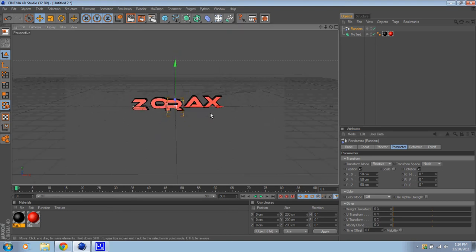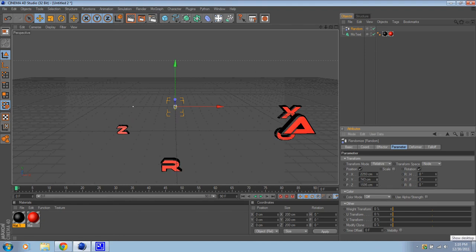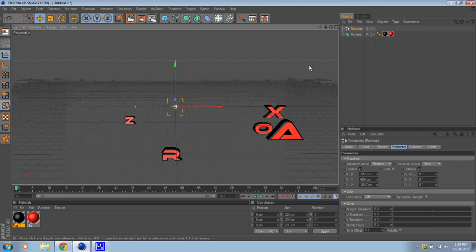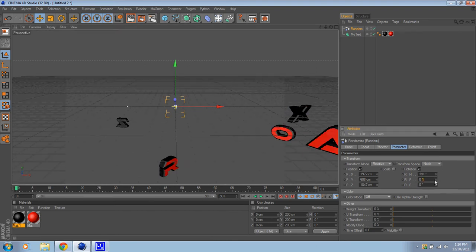Alright, zoom out here a little bit, and now you can just play around with all these settings and see what you think looks the best. You know, just kind of mess around with it. Choose what you like, what you think is the best. Alright. I'm also going to change my rotation up. I think that makes it look cool.